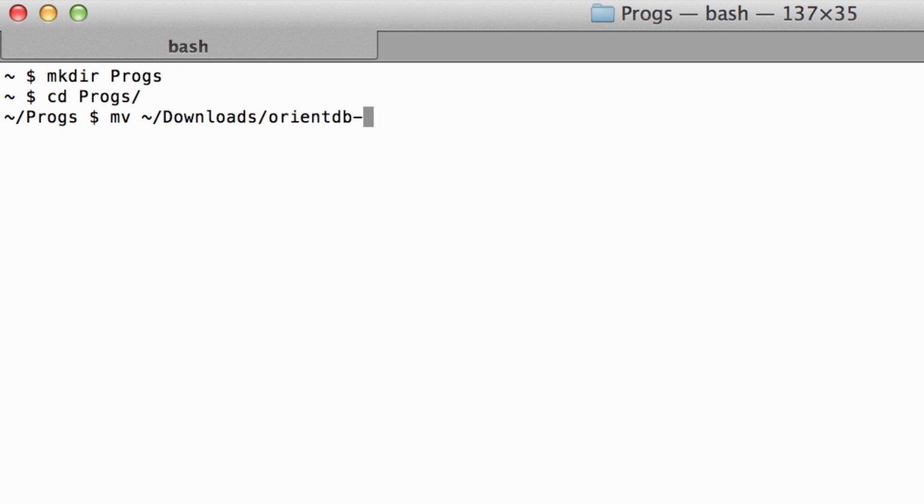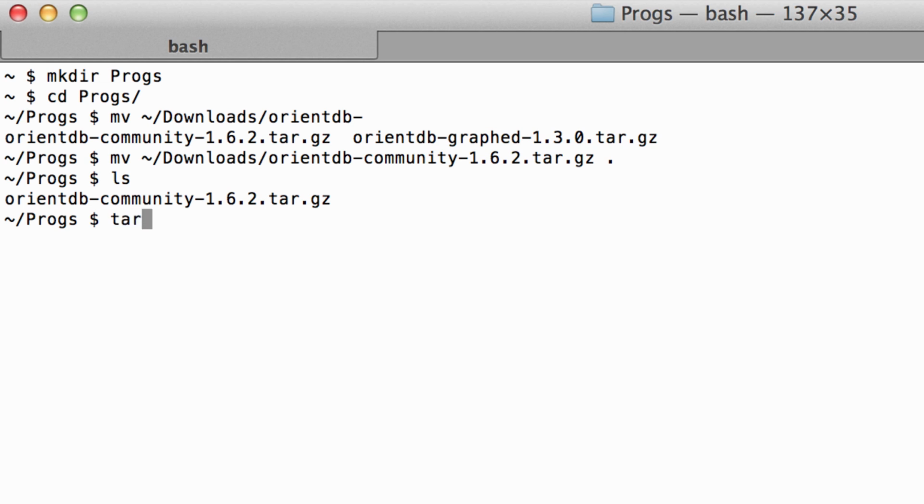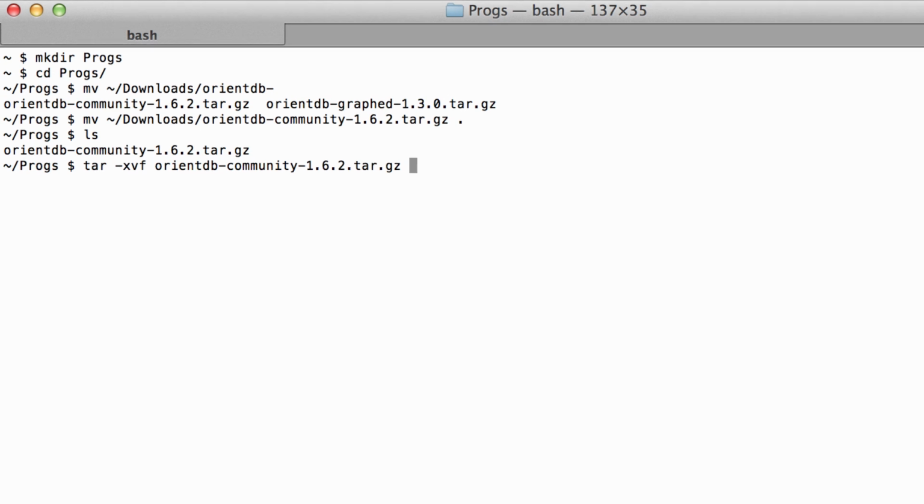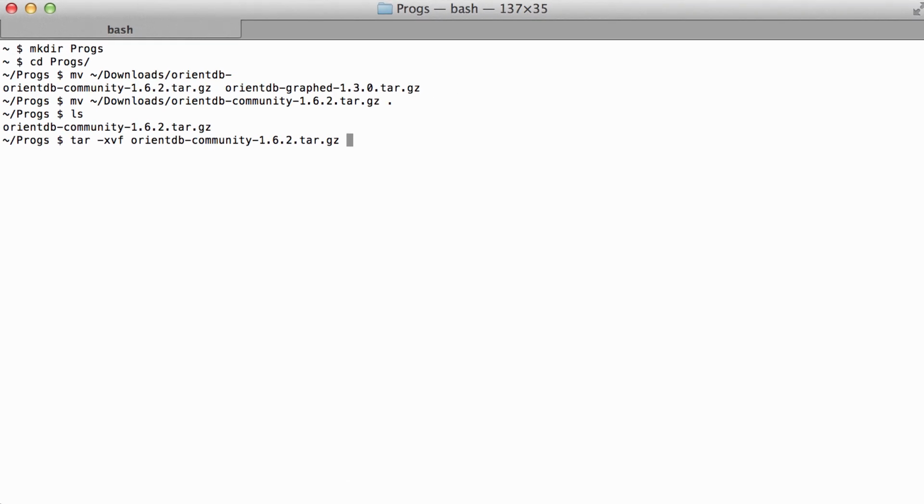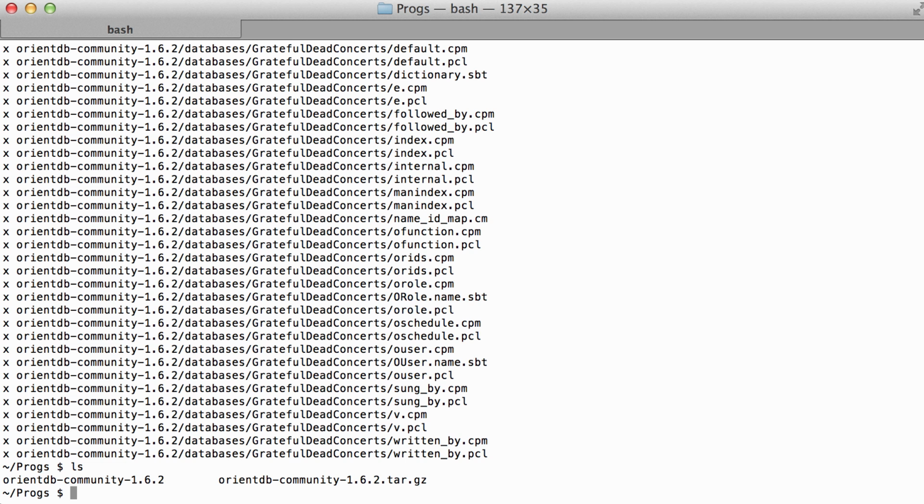So OrientDB, I have a couple of versions here. The one I downloaded earlier was the OrientDB Community 1.6.2. So I'm going to take that one and move it to this directory, and then simply do the tar -xvf, or you can use some UI tool to do this too, but this should expand it. And there we go. If you do an ls now, I'll keep the tar file here, but we could go into the OrientDB community directory.